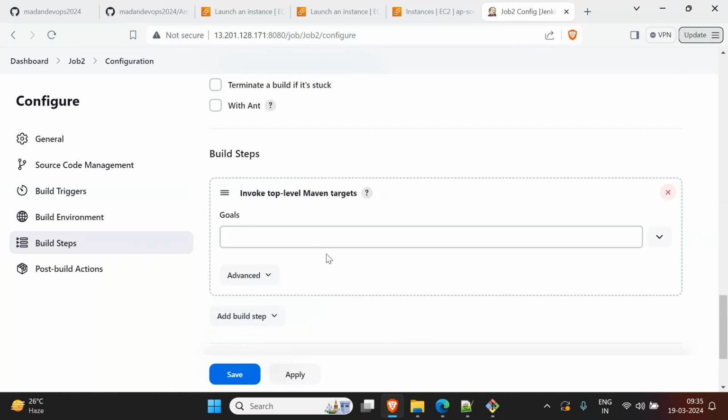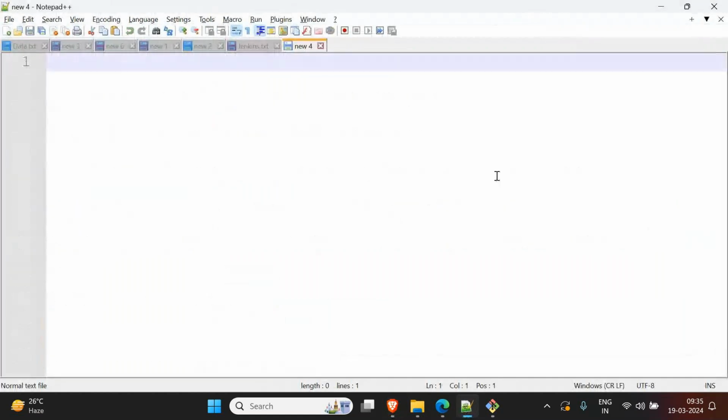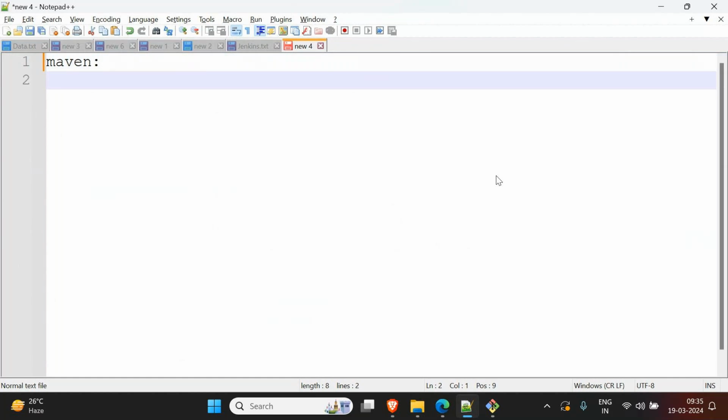Before we continue this demo, let me introduce a few things about Maven. We don't have to be experts on build tools. If you know some basic commands, those are enough. So Maven is a tool, and Maven has the following goals.